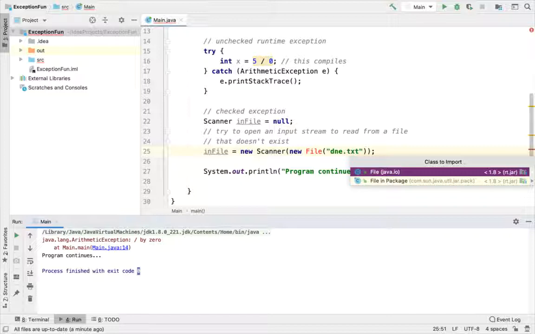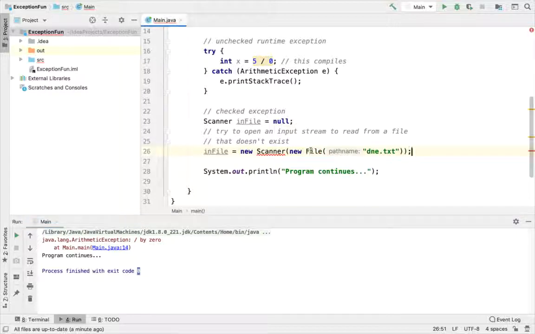And I'll import java.io.File in order to access File. I do have to put File around here, otherwise the scanner is going to try and scan the string, not open a file and then scan the contents of the file. So now I have a problem. My code doesn't compile.